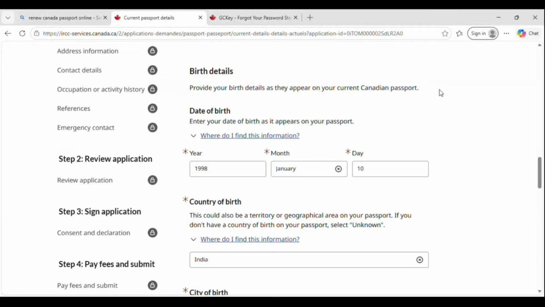So guys, unfortunately I'm not able to bypass that screen, but I have explained everything, and these fields are the same as what you fill in the form. Your contact details, occupation, work history, references, emergency contact. Second is review application if you want to make any changes. Third is consent and declaration. Fourth is pay the fee. And if everything goes smooth, verification comes positive, then you're gonna get it.